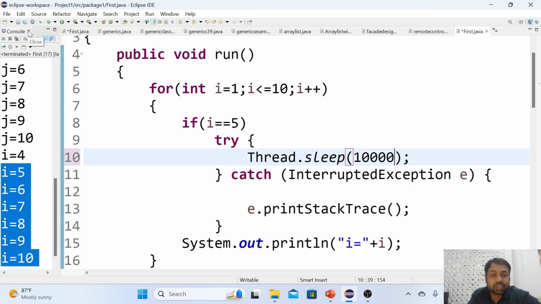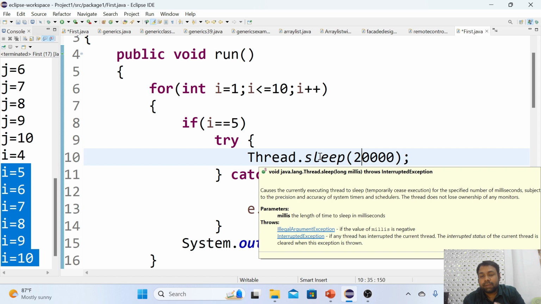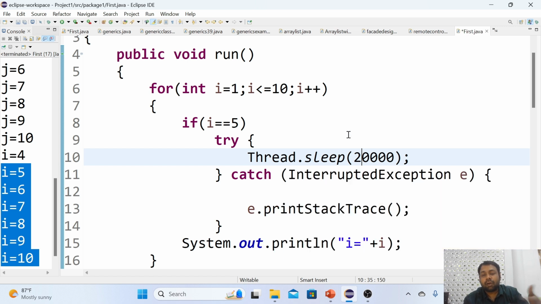I'm making the first thread go to sleep mode for 10,000 milliseconds with this code. If I write 20,000 milliseconds like that, then who is awakening the thread? You are sending the thread to sleep mode by calling the sleep method. Then how is it awakening?